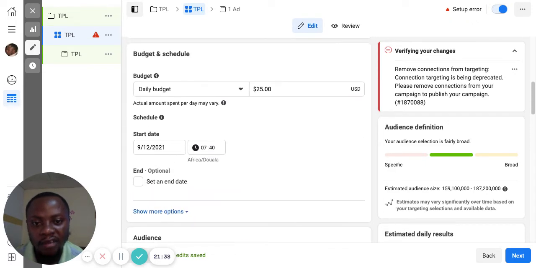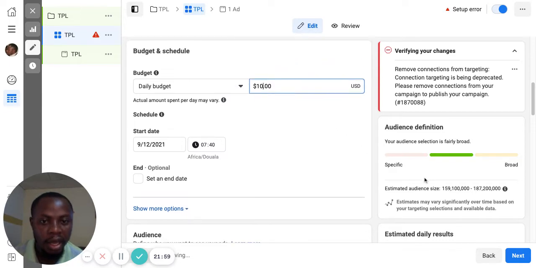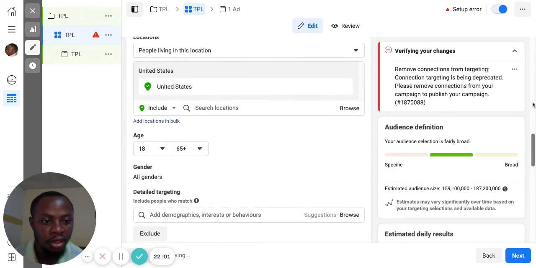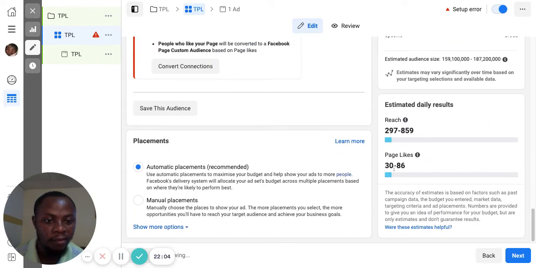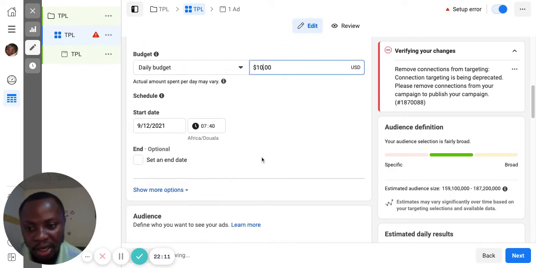So now you come here, you select your budget. Just look at this: when I change the budget, you realize that the audience will actually change. Now let me put $15. Now look at it, it's going to change. Let me just put $10. Okay, our daily reach is actually going to change. Now look at our daily reach. You see now between 30 to 86 page likes. So you see, your budget actually affects the way your ads go, or your audience.